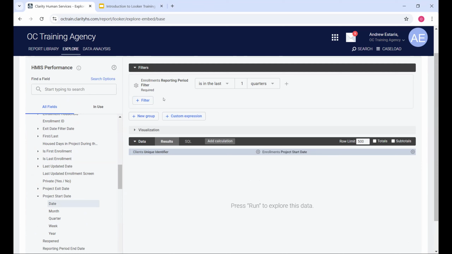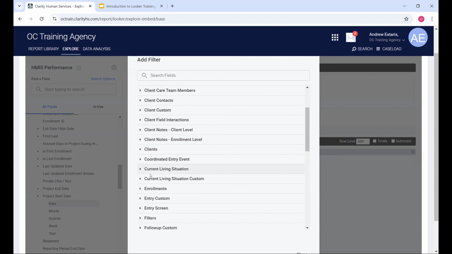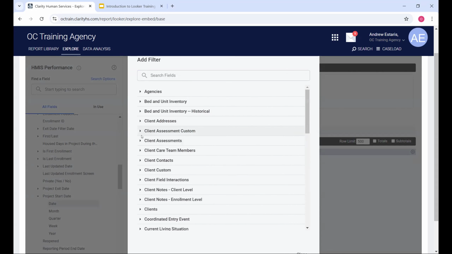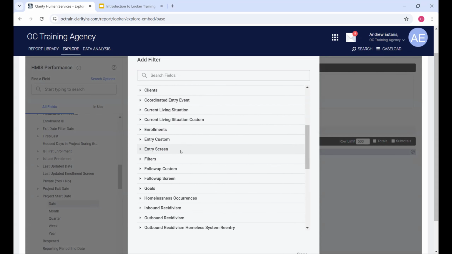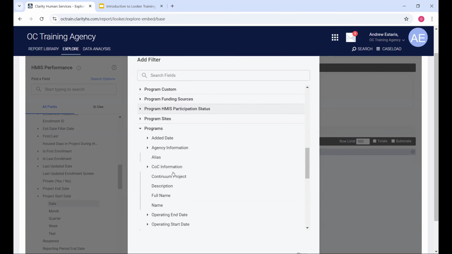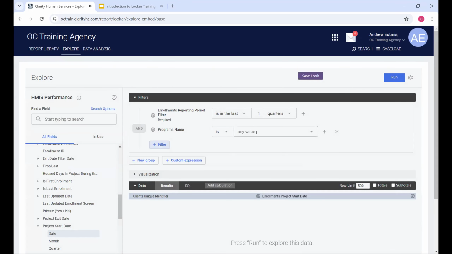The filters tab. So HMIS performance is going to always have this reporting period filter. But maybe let's say I wanted to look at a specific project type or a specific program. I could add a filter here. And then I can also navigate to the different field categories. So just like the fields pane, the filters is also going to be separated into different categories. And I could add the program name filter.